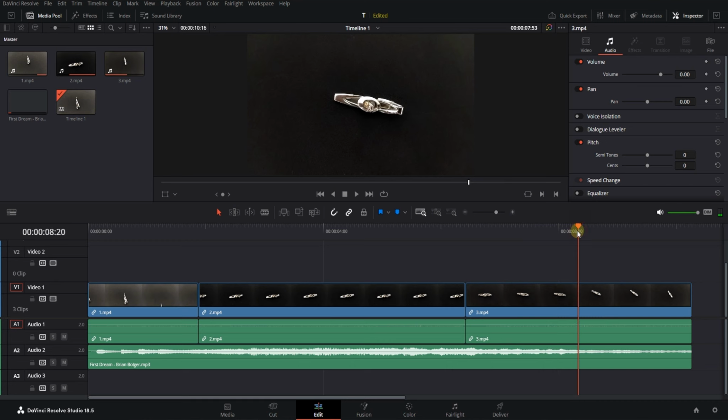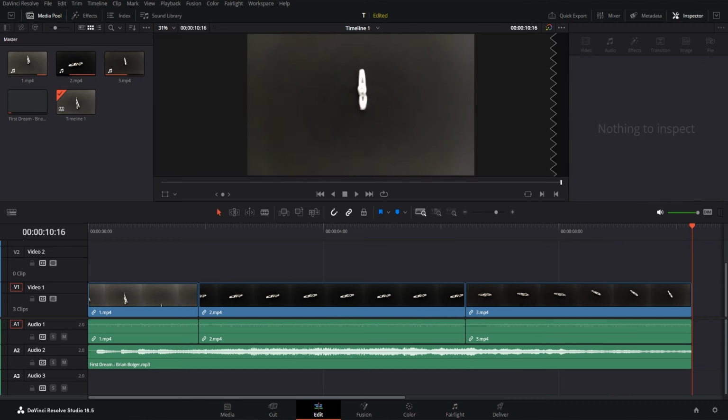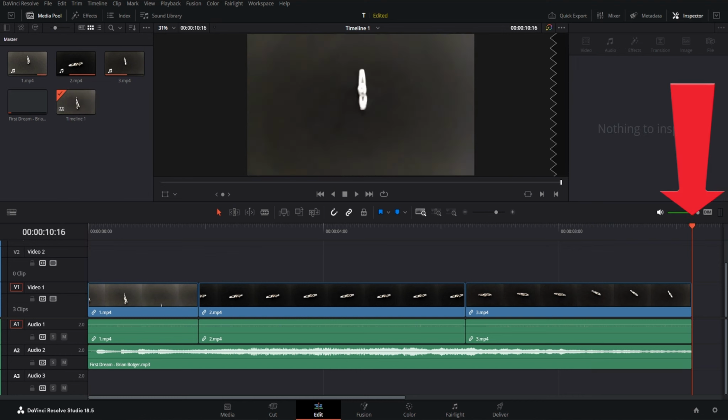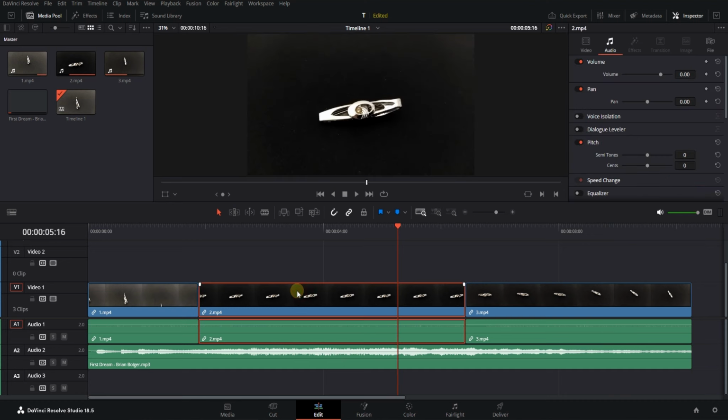Using shortcuts will increase your editing speed. Some of the important ones that you should use are: right key on the keyboard to go forward 1 frame, left key to go back 1 frame, up key to go to the beginning of a file, down key to go to the end of a file, Home key to go to the beginning of a timeline, End key to go to the end of a timeline, Backspace key to delete the selected file, Space key to play and stop.